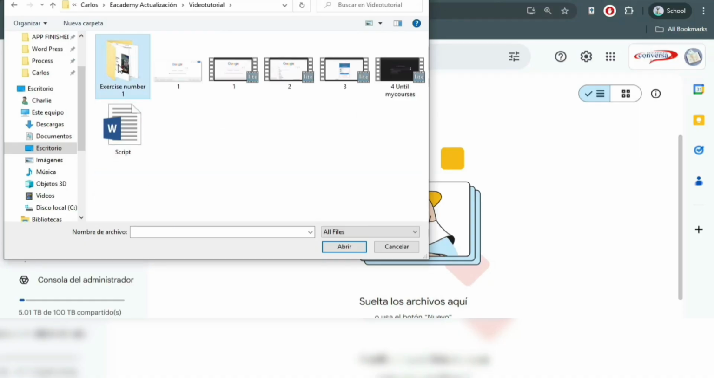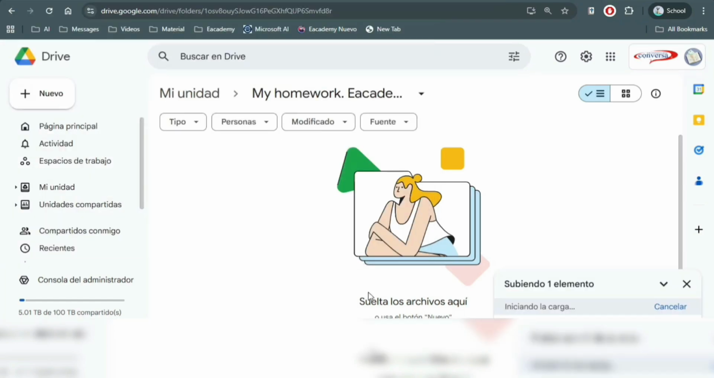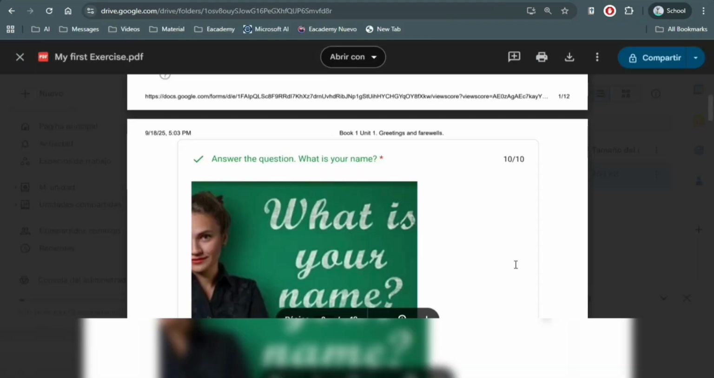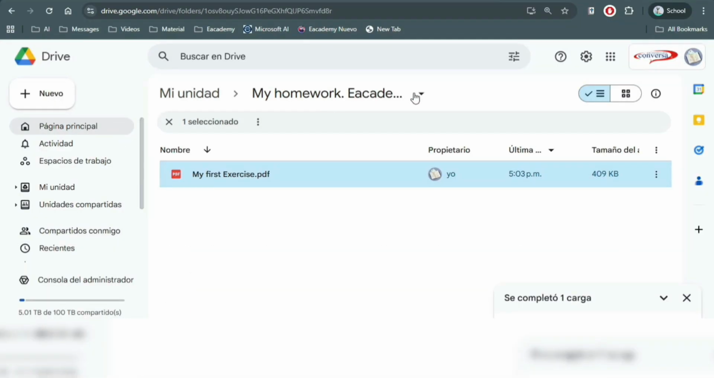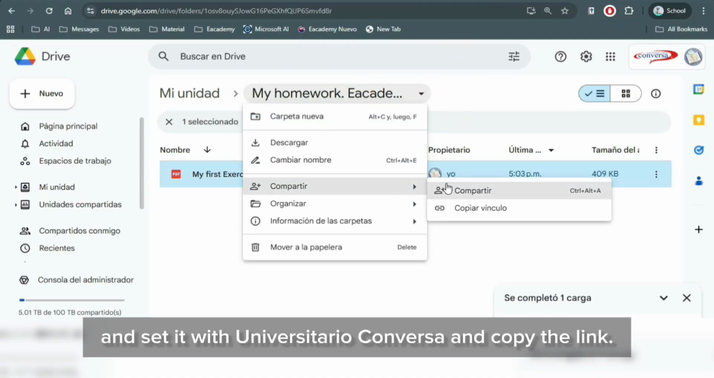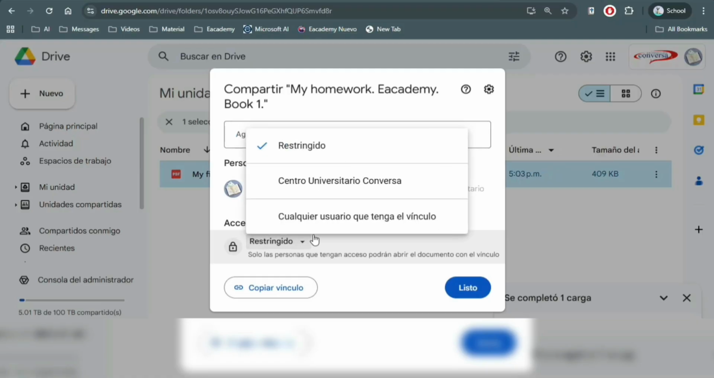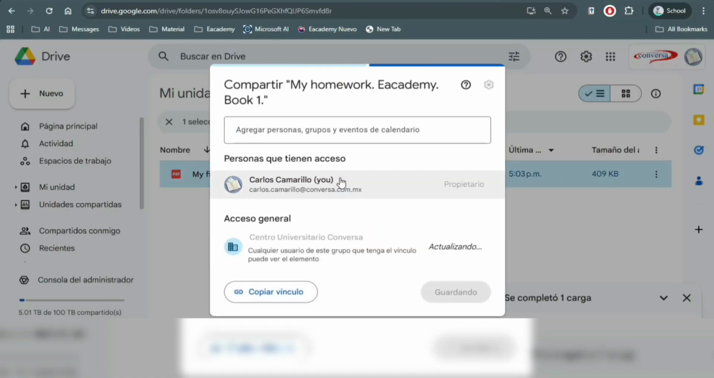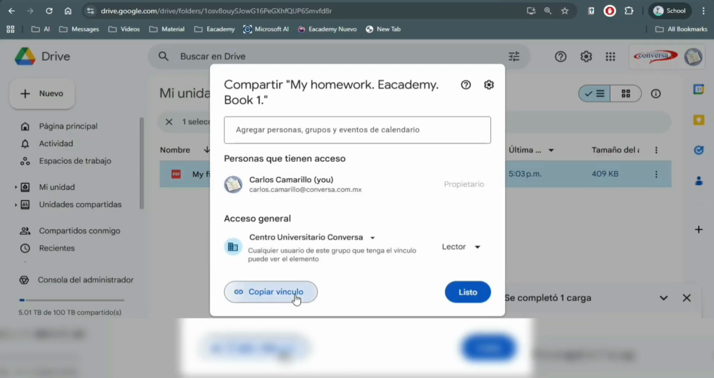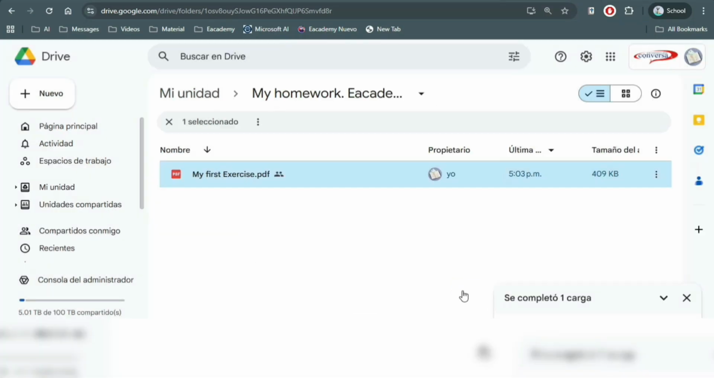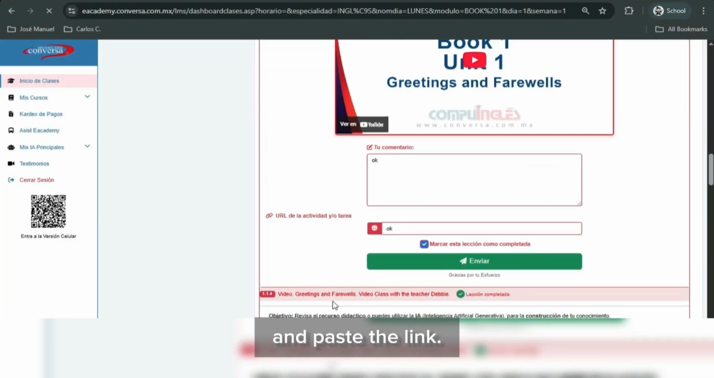Click on the file, share the file, and set it with Universitario Conversa and copy the link. Go back to the E-Academy and type a little message to your teacher and paste the link.